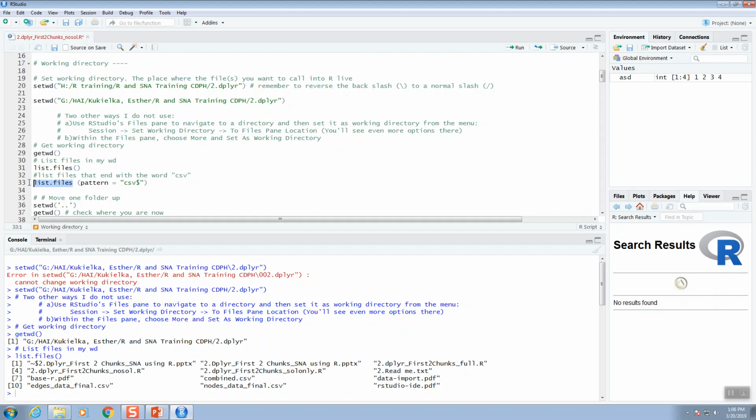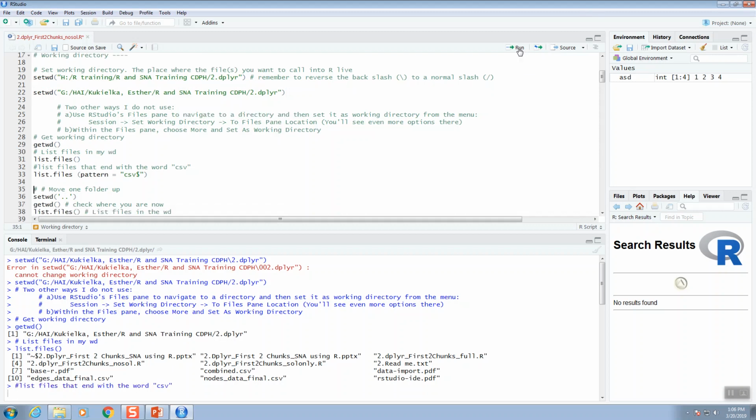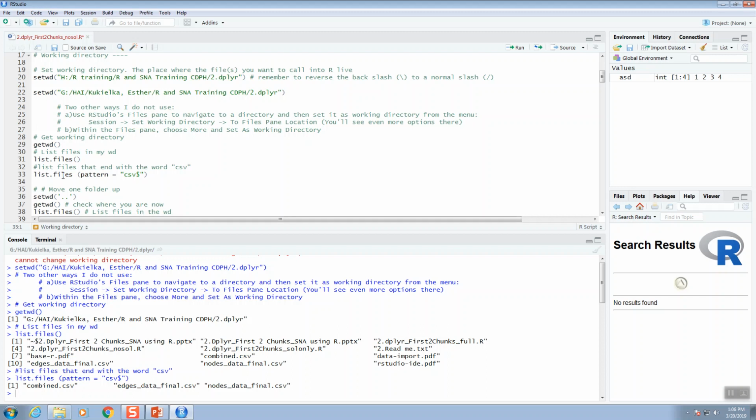So let's say that you only want to list the files that are CSVs, because you might have plenty of things in that folder, but you only care about the CSVs because this is what we usually work with. So you say list files, but give me the pattern, the ones that are CSVs, and you ask for it like this, and it says, okay, I have 3 CSV files in this working directory, and these are the files we're going to be working with today. If I want to move one folder up, which I never do, you can do set working directory and then 2 dots, and it will bring you one folder up from wherever your working directory is right now.